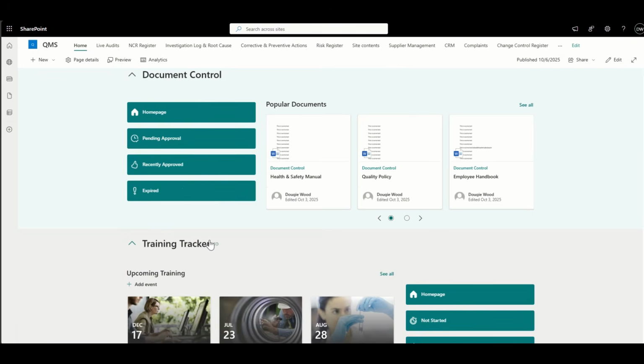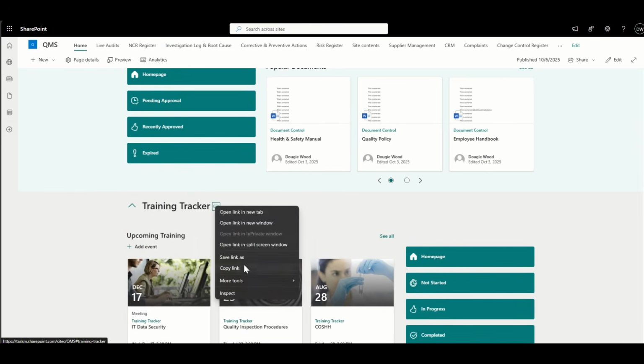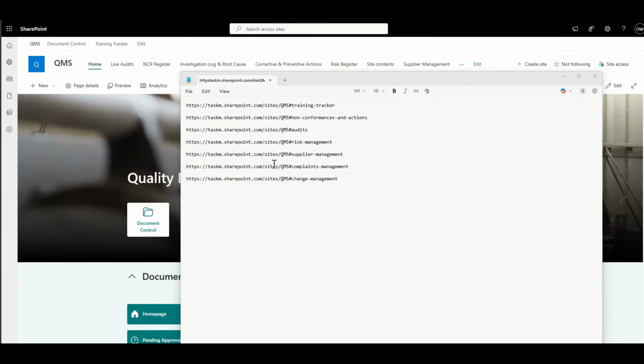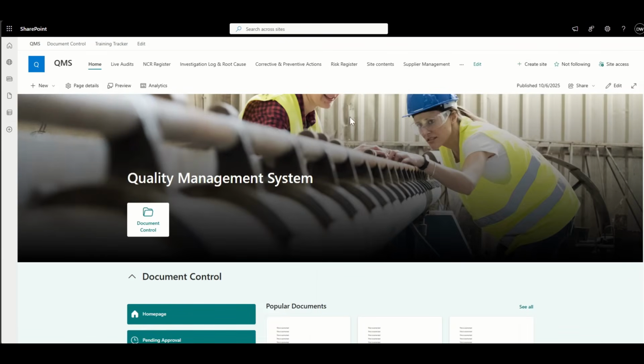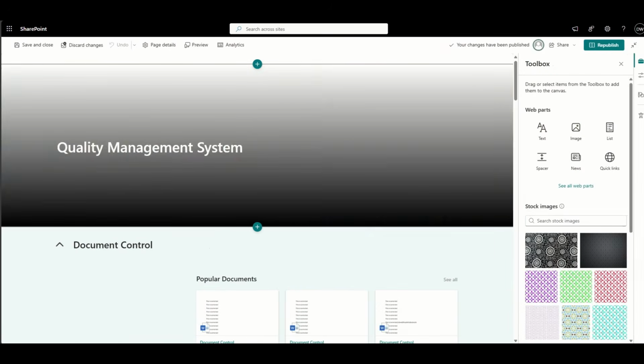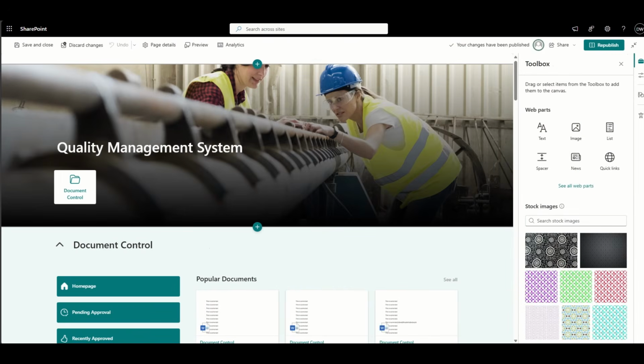But now obviously we need to do that for each of these areas. So what I'm going to do is just pause the video whilst I grab all these URLs and put them into a notepad. So there we go. I've got all my URLs now, which have got the anchor at the end of them. So that's the training tracker. I just need to go back into edit mode now and actually create all of these icons.